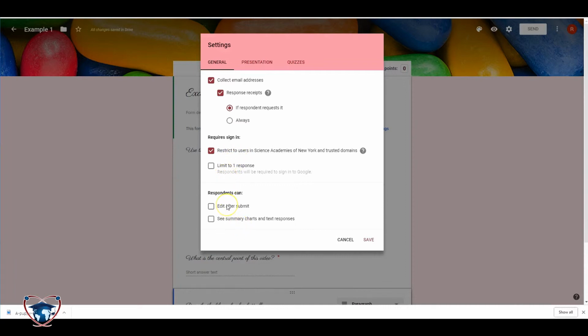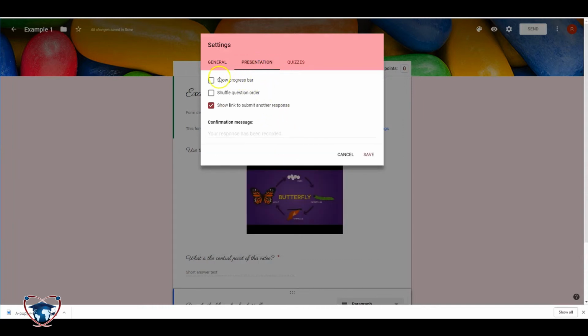Allow respondents to edit after they've submitted. And you can allow respondents to see the summary charts of the data that you collect. You can allow them to see a progress bar if you have multiple sections. You could shuffle up the question order, or just leave them a confirmation message that they're already done. If you want to just leave them a thank you, appreciate your filling out my survey, or hope you did well if it's a quiz, etc.